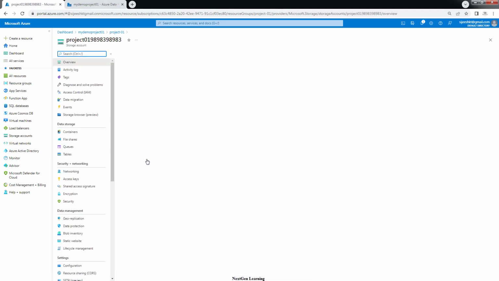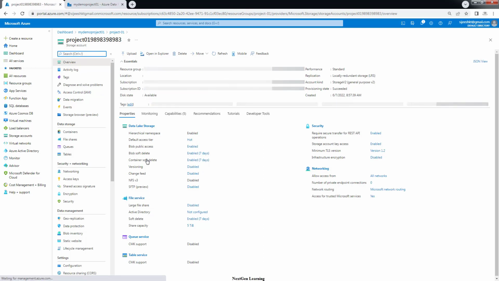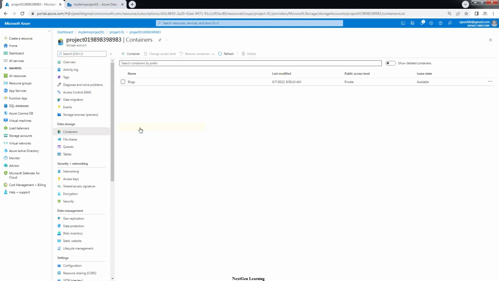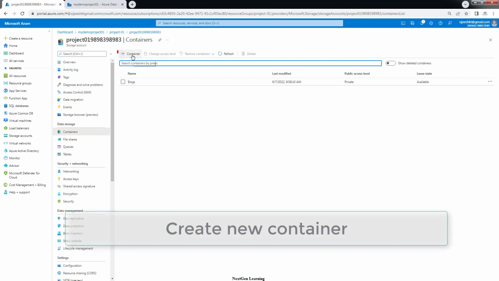So we'll go to that and try to create a container and upload our input file. From this console, you can go to the container from Data Lake Storage. By default, there is a container $logs created. So we can go ahead and create a new container for us.